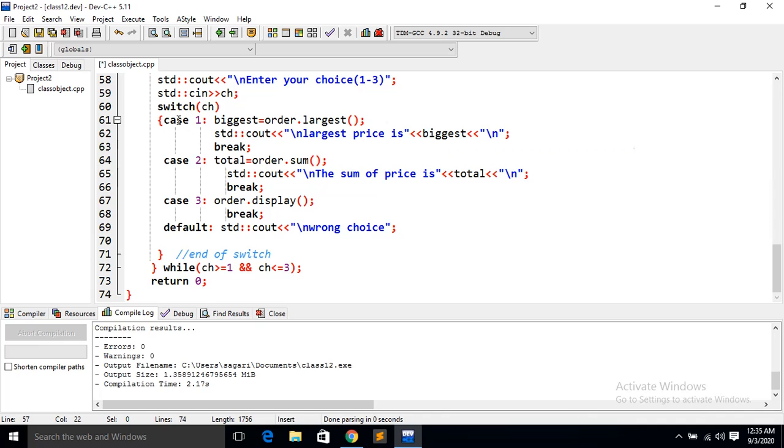Now in every case you remember that you have to give break, because if you don't give break, after this it will go on, and the next case will execute automatically.